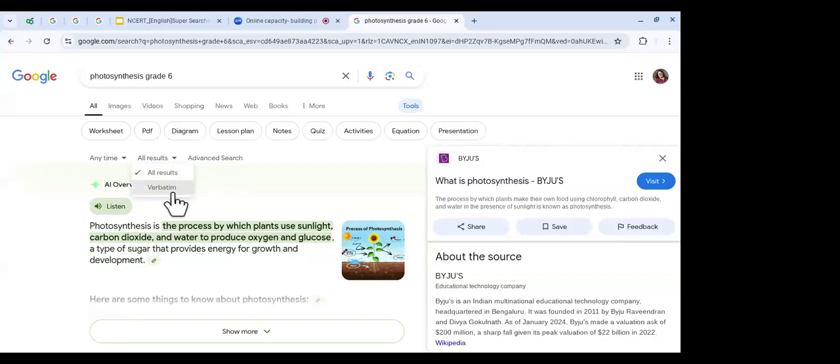Now verbatim is given to us. Verbatim means, as I'm searching for photosynthesis grade 6, after clicking on verbatim, the content on the search engine result page will be totally related to photosynthesis grade 6. If you're going by definition, it will show only websites where the definition is included. So my first use case is verbatim; you can click on tools anytime, on all results, verbatim.